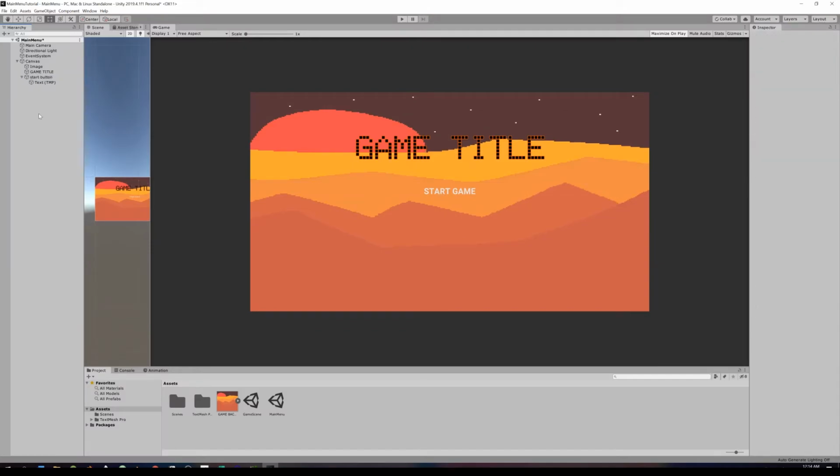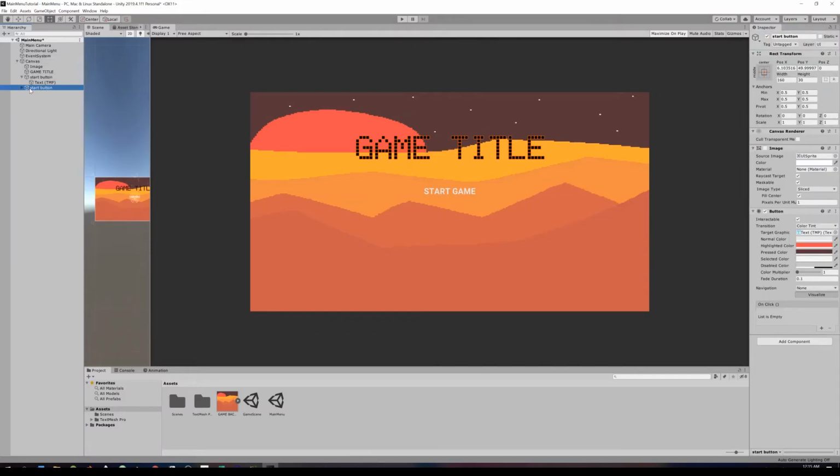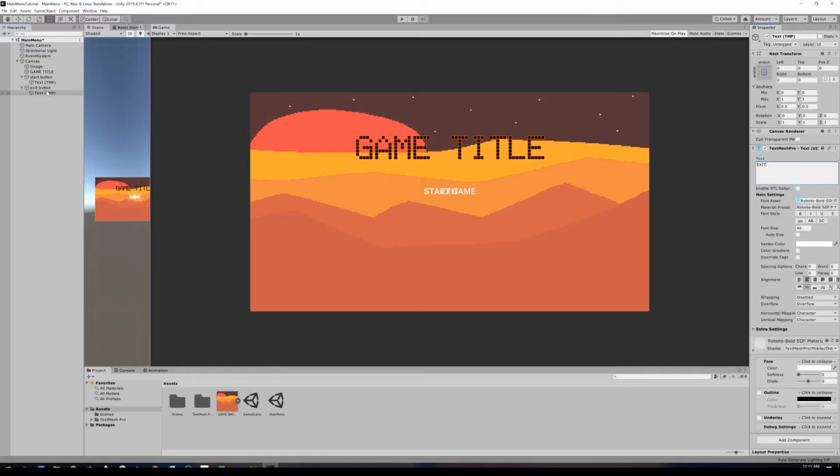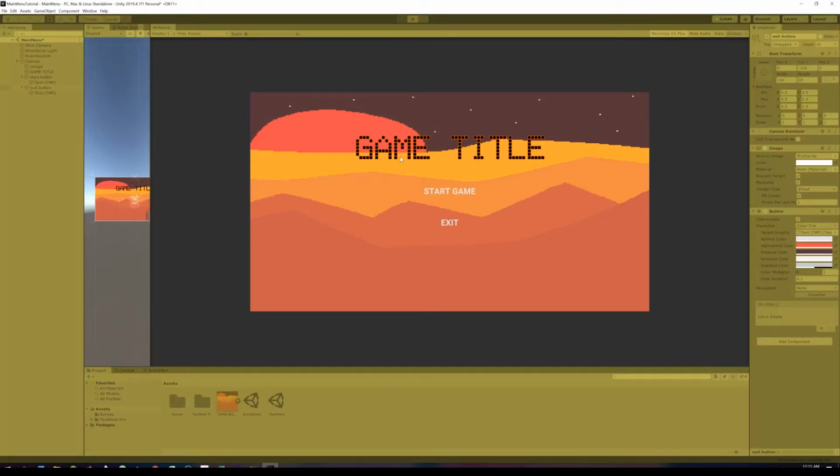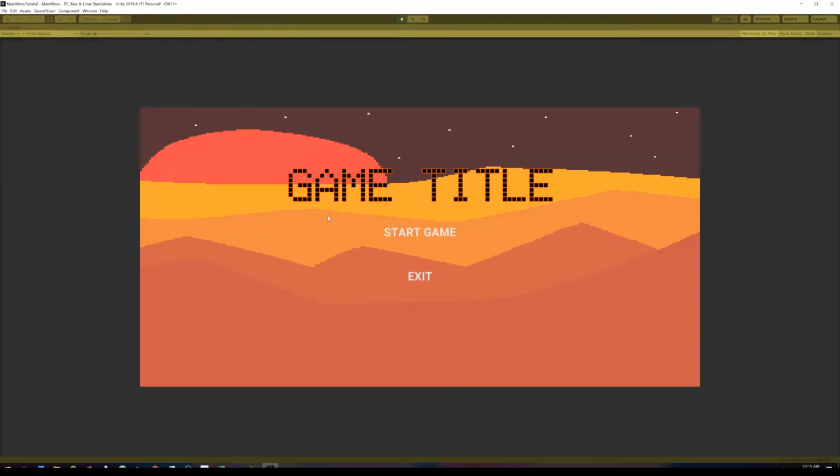We'll copy this one and paste it. Also in the canvas, we change the name to exit, and we move the position to -50, -100. Yes. And right now we've got two separate buttons. So when you run the game, you can see that you can choose either start a game or exit.